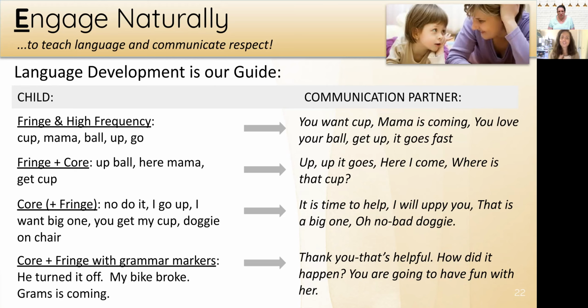After we get to that point, we can also be thinking through, like, here at the bottom. If a student is making longer phrases, we can be like, oh yeah, he turned it off. My bike broke. Grams is coming. Thank you, that's helpful. Oh, how did that happen? Oh, you're going to have fun with her. That's where we're making comments and we're opening up for that conversation. That can be happening through all of these levels, right? But if a student says one word to us, we don't need to provide aided language input for a whole sentence on the device. We have talked about this before, where you can just do that one-up method. That way you are showing a student how to combine those words at that level of language development.